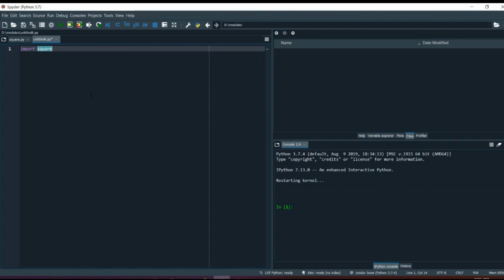What it did is import whatever is inside square, and square should be with where our main program is, at the point of the working directory. This is our working directory. If the file is present over here, it will be executed. It is not necessary for it to be with the program.